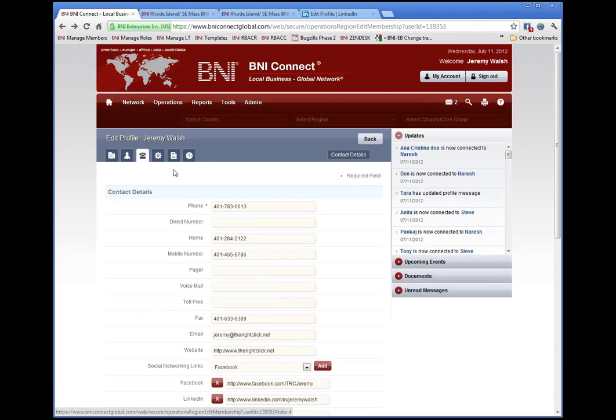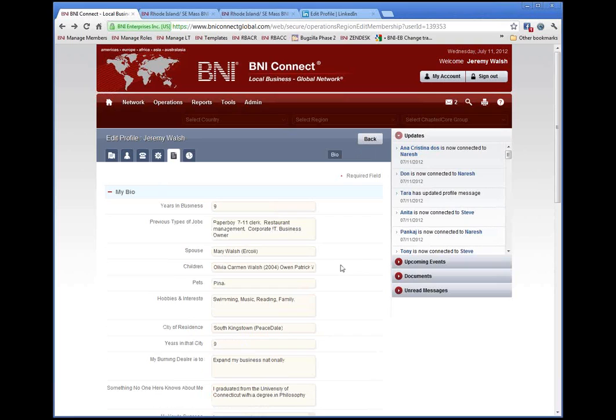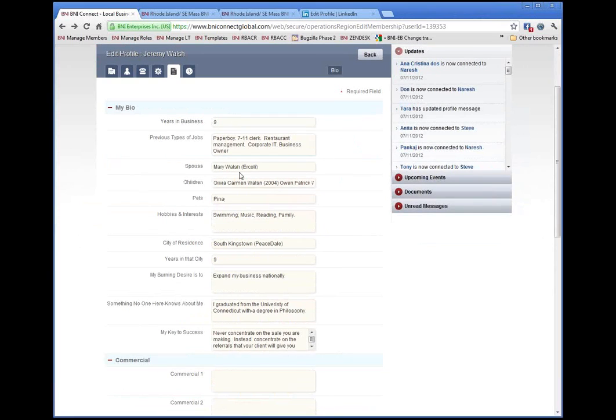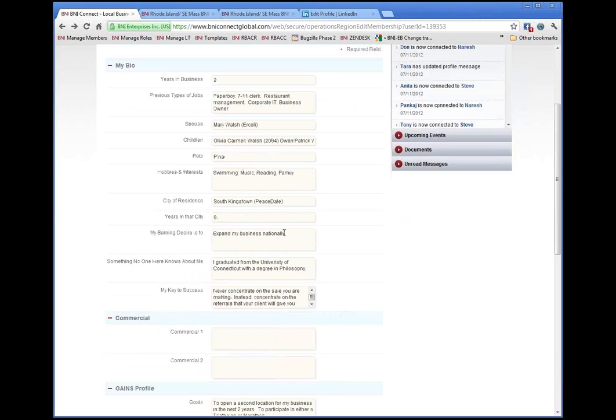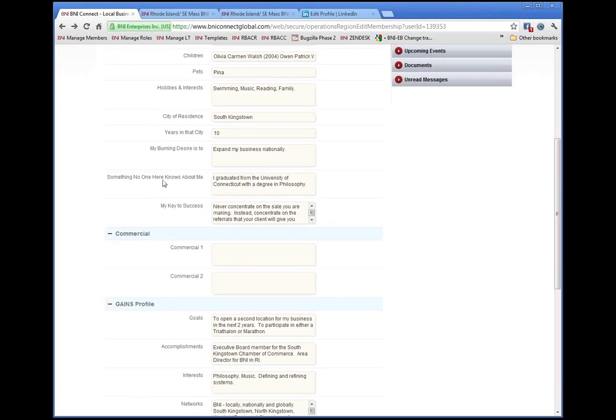I'm going to skip over the account settings for a second and go right over to the bio. Now on the bio screen, this is very similar to the bio that your secretary-treasurer might hand out before you do a 10-minute presentation. Years in business, previous types of jobs, name of your spouse and children, and if you have any pets, hobbies and interests, cities of residence, how many years you've been there, what your burning desire is, something no one here knows about me, and your keys to success.